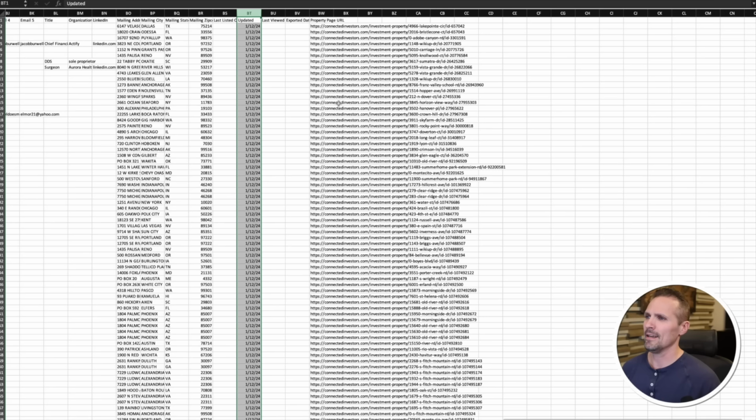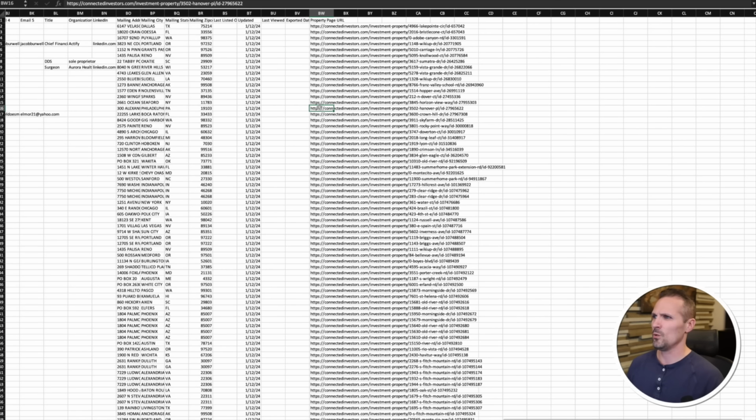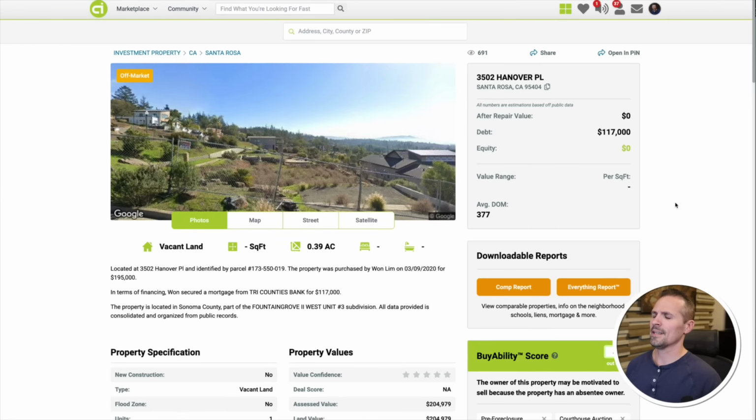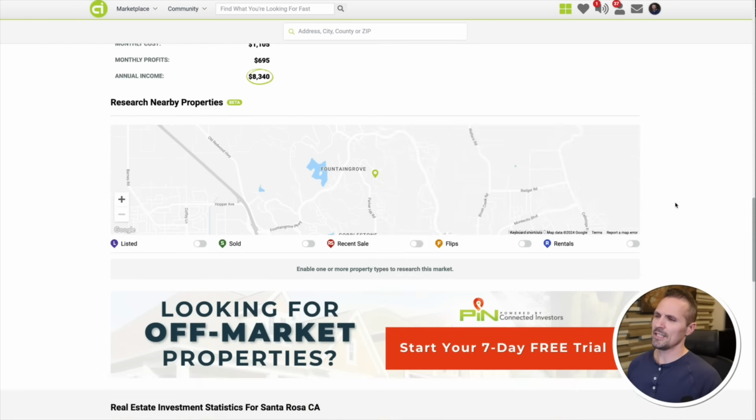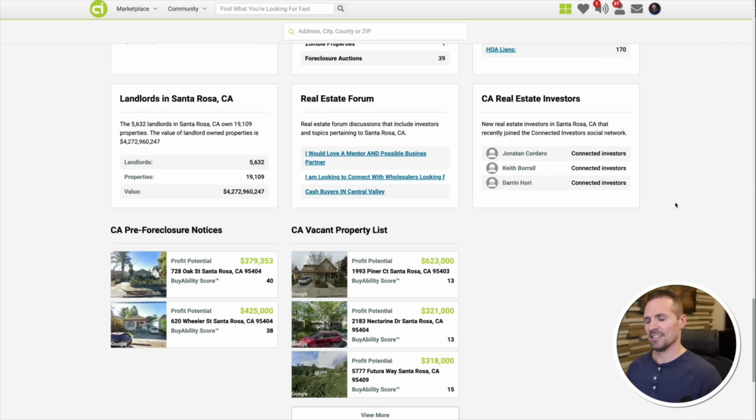And also each one of these things comes with a URL to a connected investor's property page. So if we go to this, we can kind of see an example of what that looks like and what information is included. And some of this stuff is super helpful. Some of it isn't as helpful depending on what kind of investor you are, but it's awesome to have this.